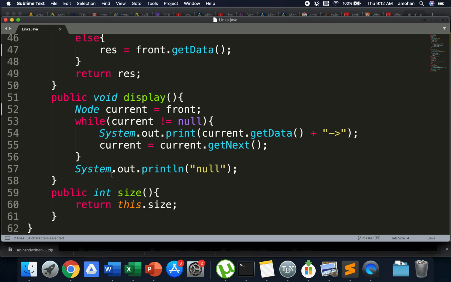And the display method that we see here is going to print all the elements individually, starting from the front element all the way to the end of that particular queue.